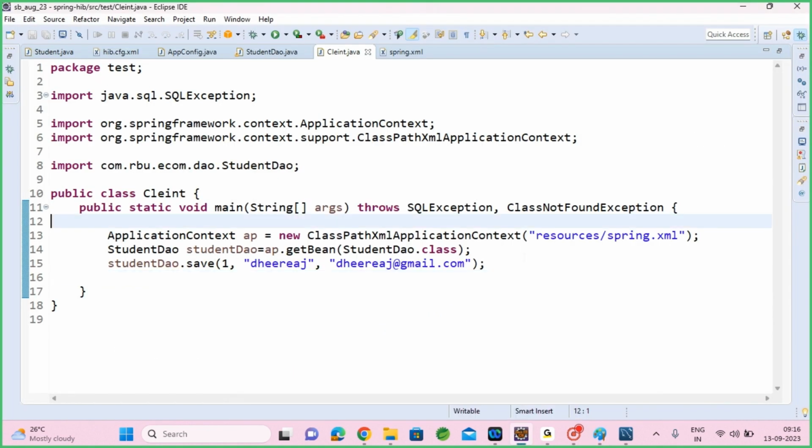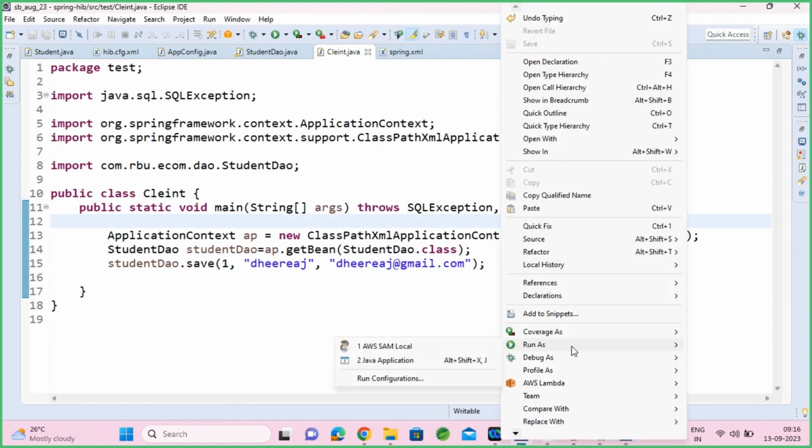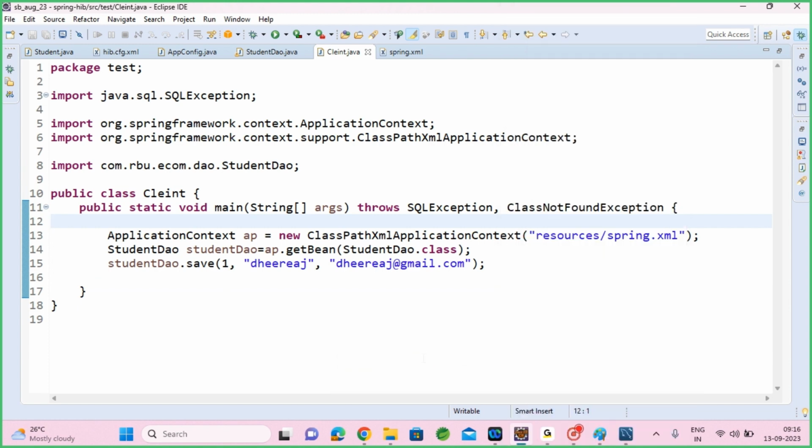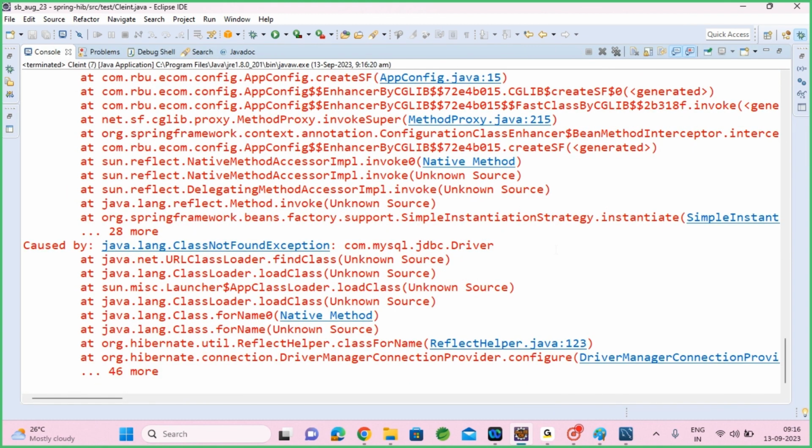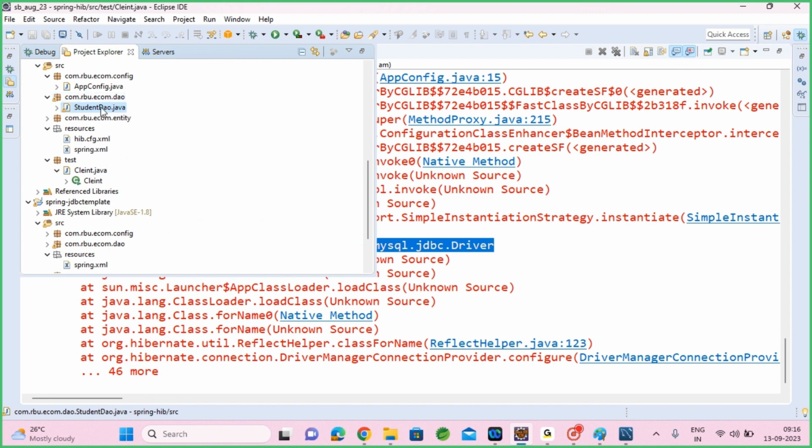Now let's run it. I hope it showed inside. The MySQL driver, we removed it intentionally. Let's add it.